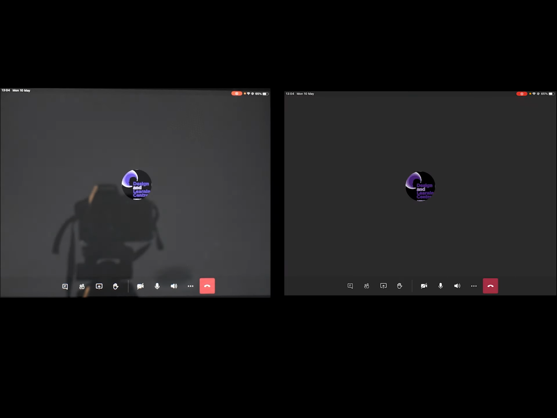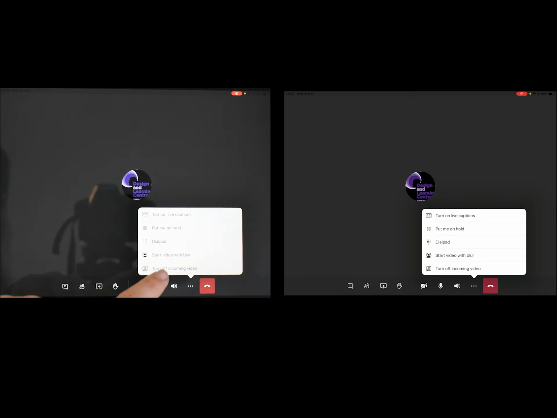The last option is to turn off incoming video. This will turn off other participants' video for you, not vice versa. This is very handy if you have a poor Wi-Fi connection. Turning off incoming video can get everything back up to speed.